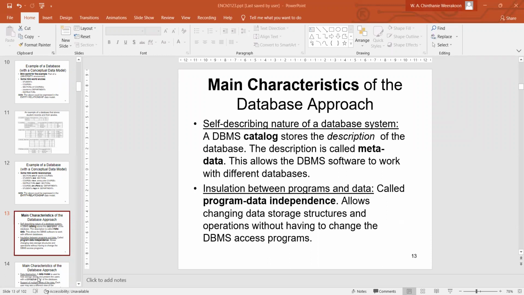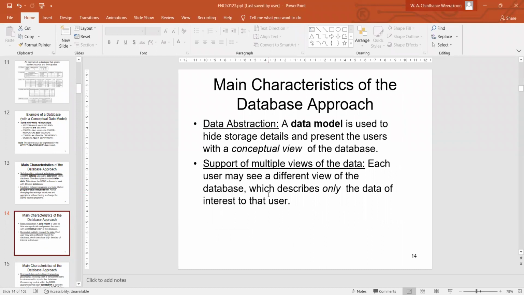Okay, so then the next characteristic that we have is data abstraction, right? So we have a kind of a model, right? So then, as I told you, the storage details are hidden behind. So that is not revealed to the users in the front of the computer, right? So the only thing the user can see is the conceptual view, right?